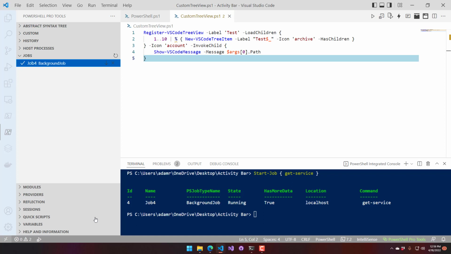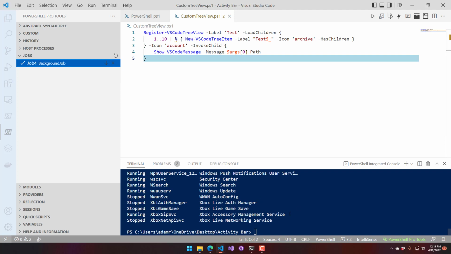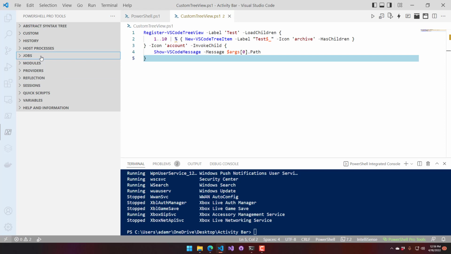If that job was still running, it would have a little play icon showing that it's still running, and you could cancel it, or you could attach to the job to debug it. The other thing you can do, once it's been completed, is click this download button, which is receive job, and that will receive that job's output into the console here. And you can see I returned all my services, and then I can finally get rid of that job if I want to. So I have removed that job.